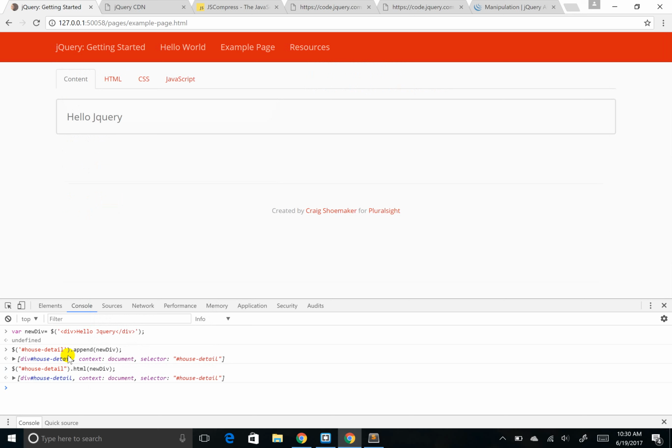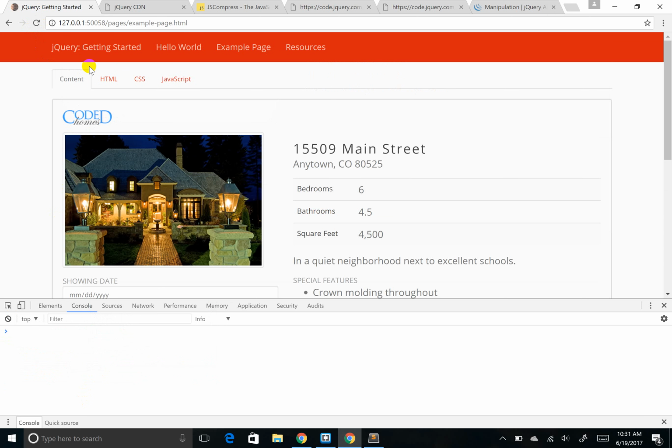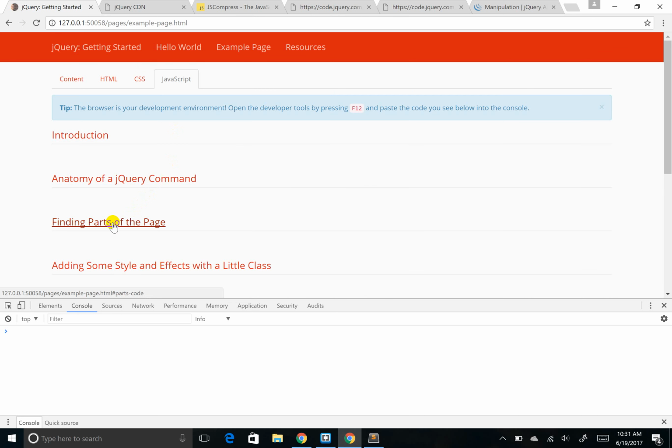If you see, everything is gone, I got my hello jQuery. I replaced the entire content of my div with this new div that I created, hello jQuery. Okay, let's refresh that. Let's go back to where we were.